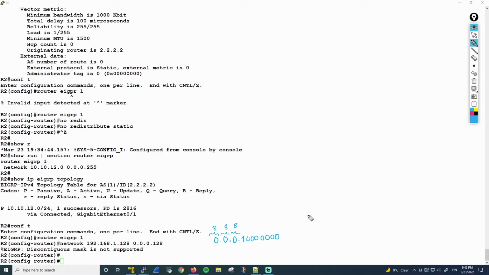So what does the error message mean? Discontiguous mask is not supported. My problem is right here: I've put a 1 here and then continued with those zeros. That's not possible. What I should have done is 0.0.0, the first 3 octets, and then another 0 followed by 1s, because we do not care about these bits, and then 4 more. And now that last octet is actually equal to 127.